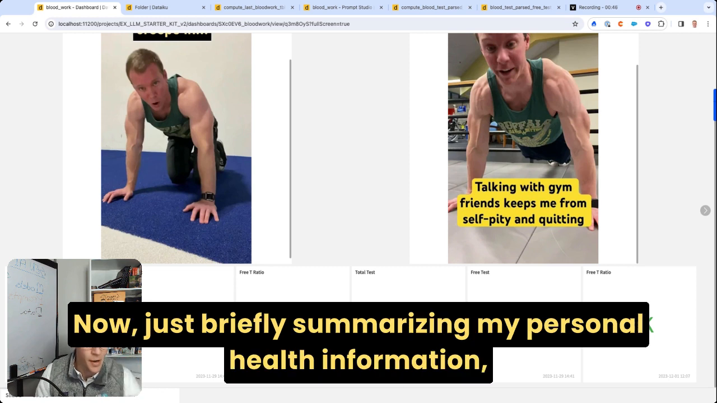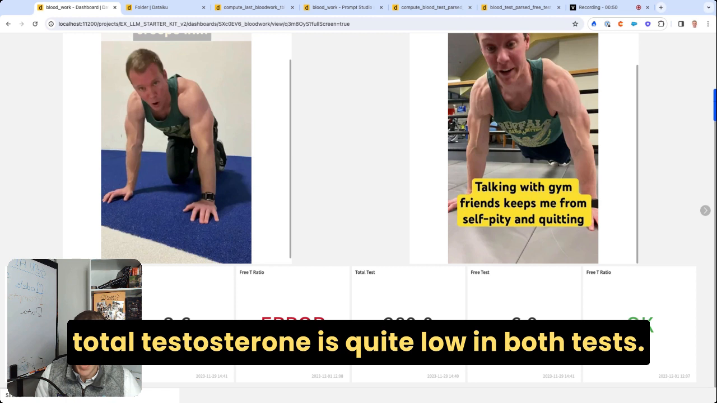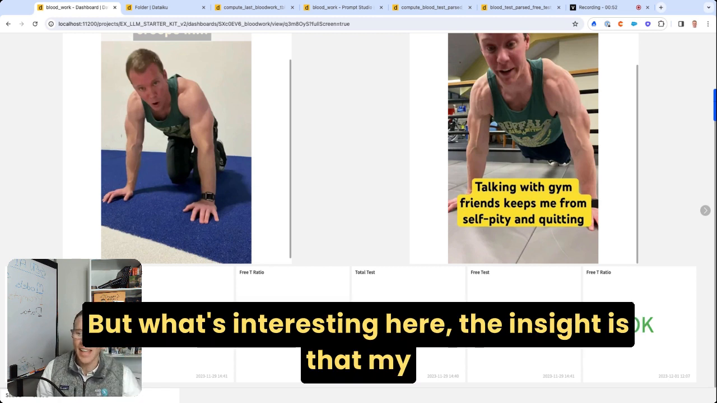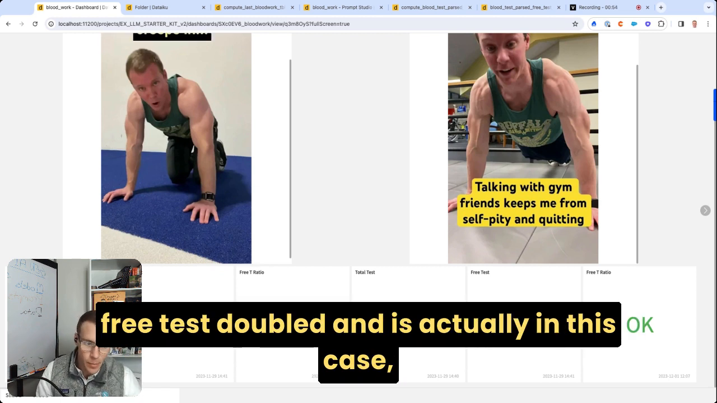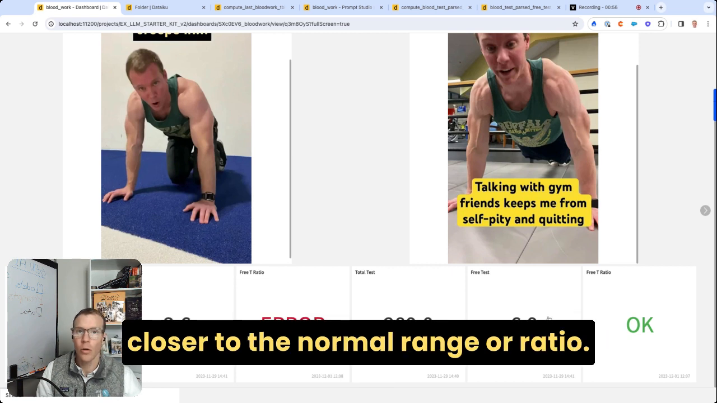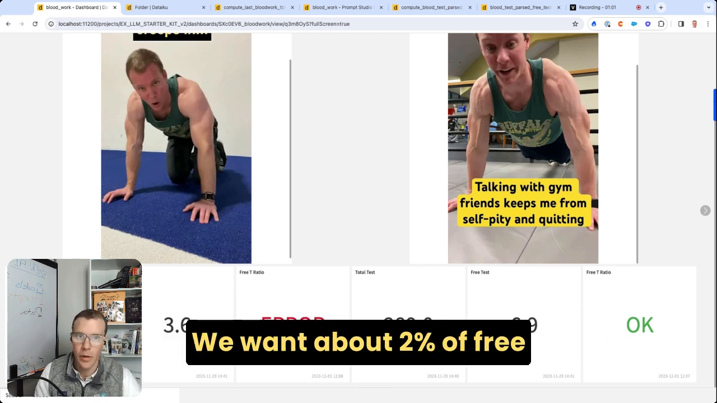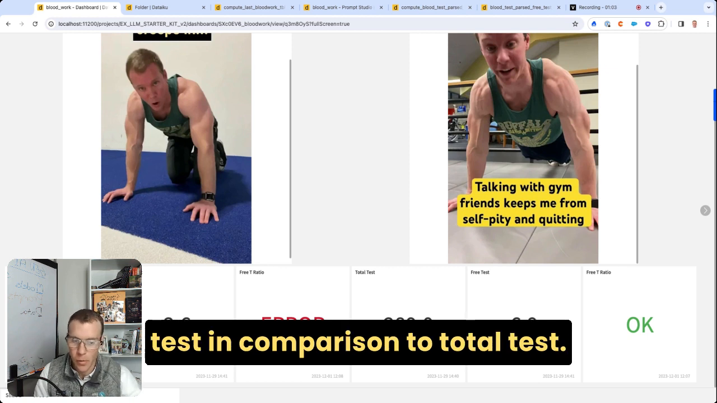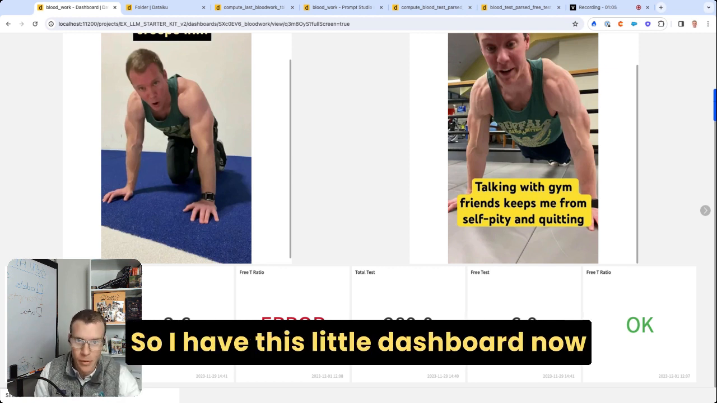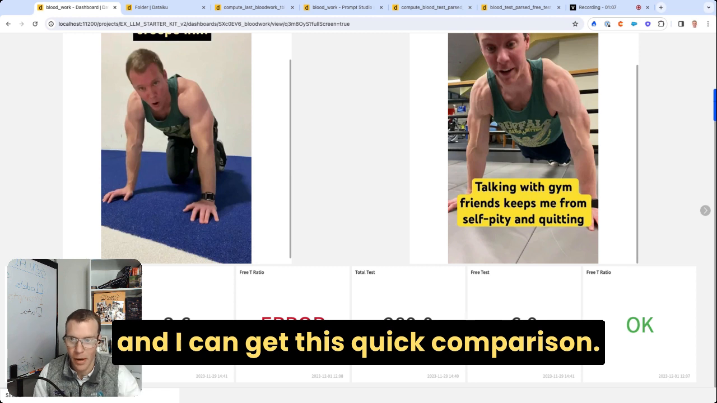Now, just briefly summarizing my personal health information, total testosterone is quite low in both tests. But what's interesting here, the insight, is that my free test doubled and is actually, in this case, closer to the normal range or ratio. We want about 2% of free test in comparison to total test. So I have this little dashboard now and I can get this quick comparison.